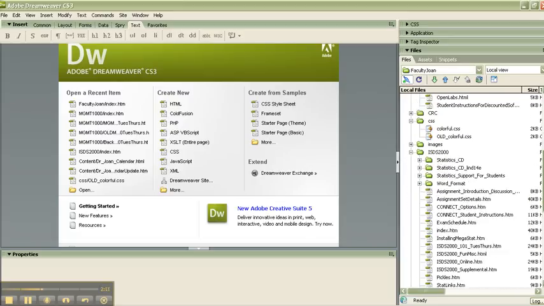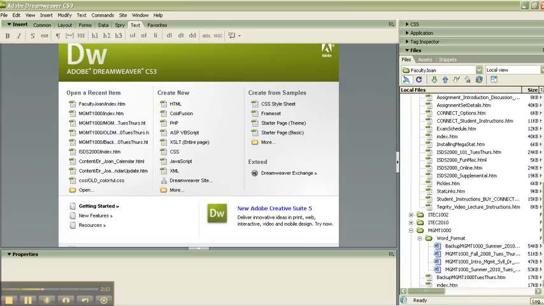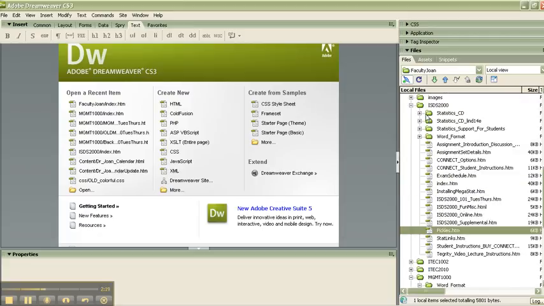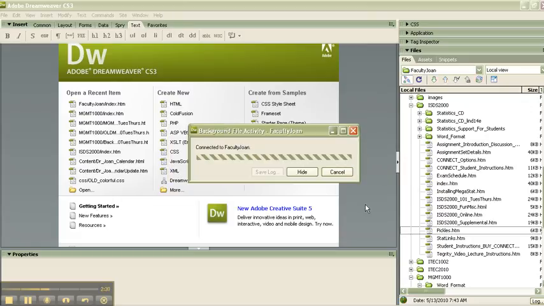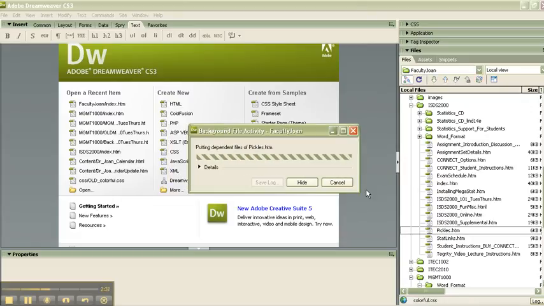Okay, so no problem. Let me go now to a file that is inside a subdirectory. So let me think here. I used this pickles one before because this is just kind of a nothing file, but it's inside of a couple folders. So I'm going to select that and I'm going to put that file. I'll say yes to put the dependent files again.